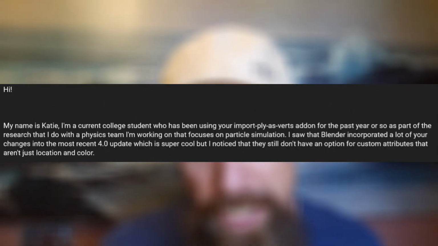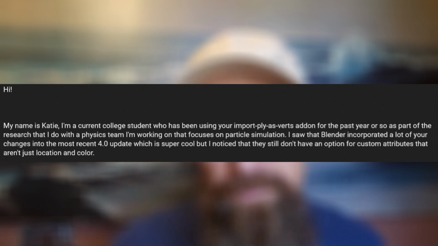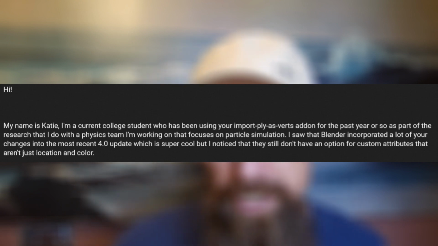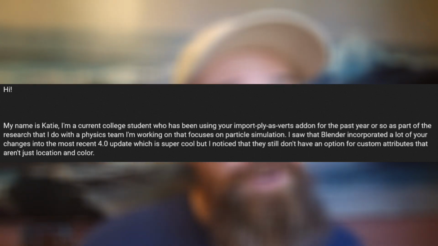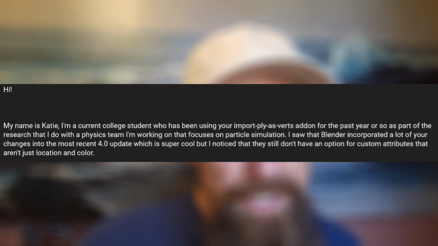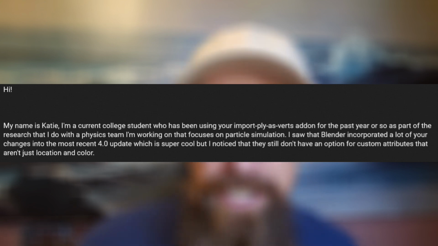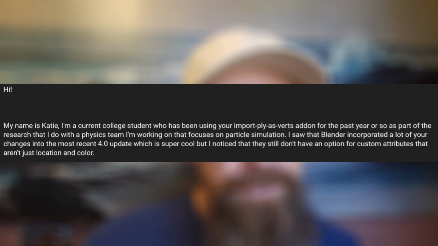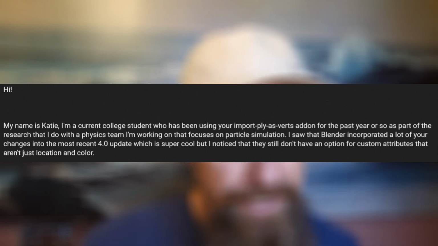She says, "Hi, my name is Katie. I'm a current college student who has been using your import PLY as verts add-on for the past year or so as part of the research that I do with a physics team I'm working on that focuses on particle simulation. I saw that Blender incorporated a lot of your changes into the most recent 4.0 update, which is super cool, but I noticed they still don't have an option for custom attributes that aren't just location and color." Very true. Very true. I interrupt her email just for a brief moment.